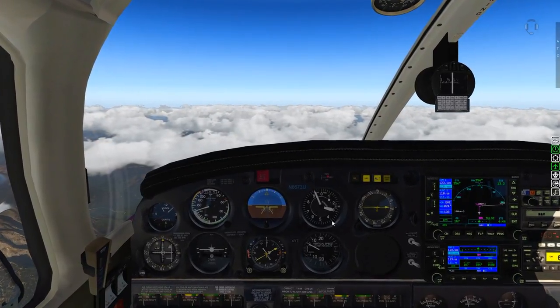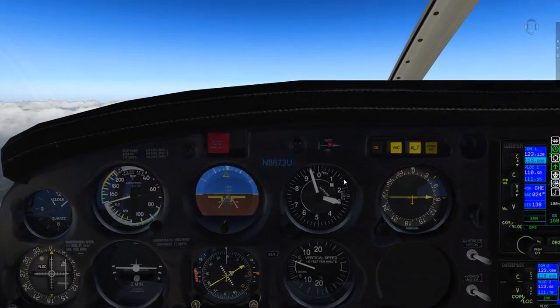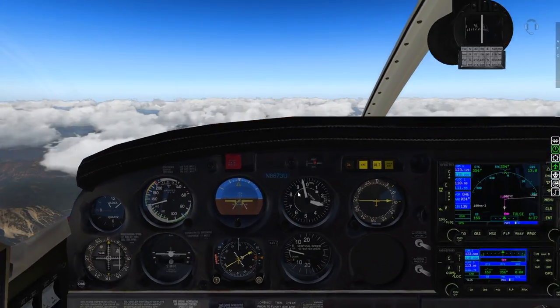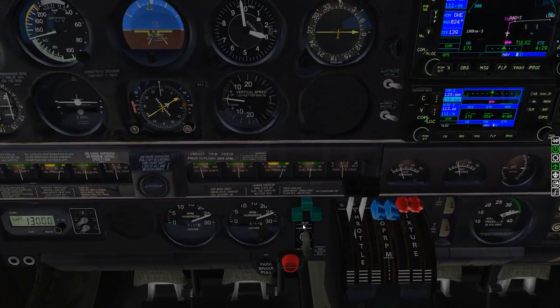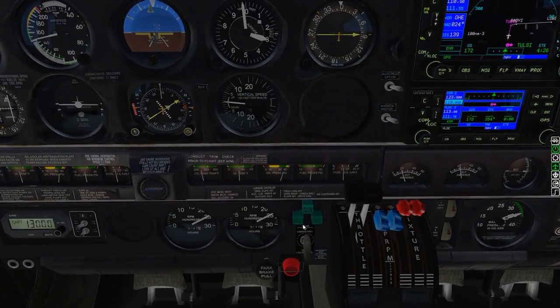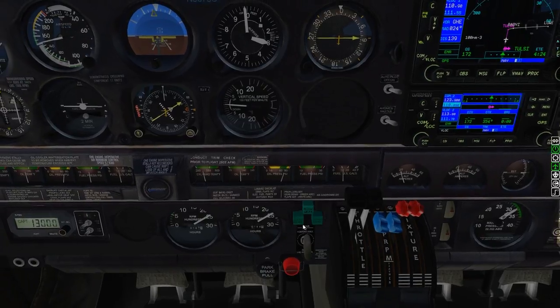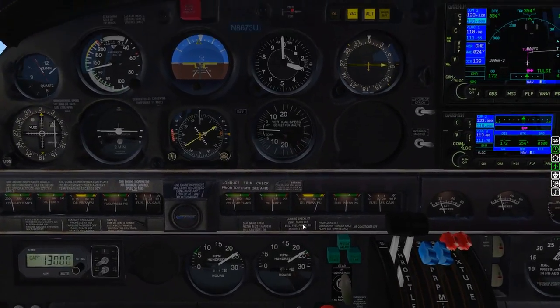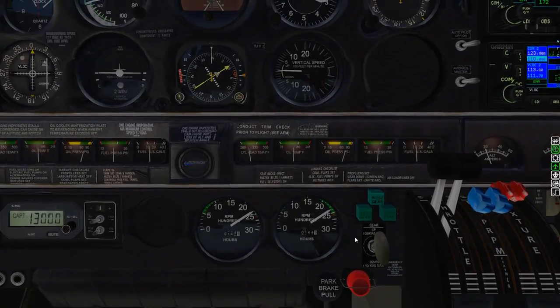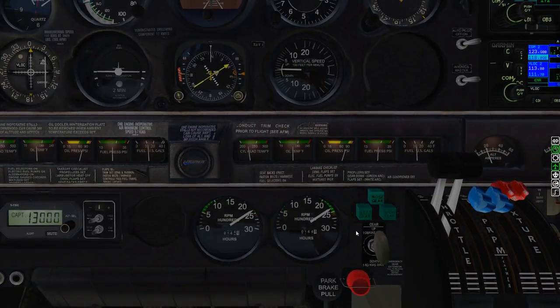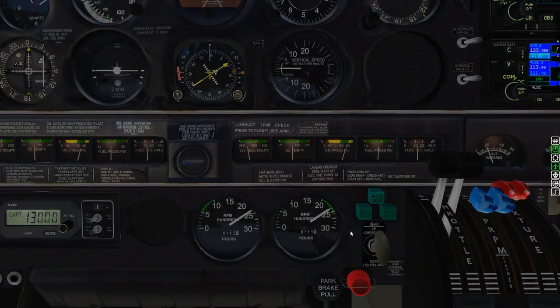Now we get to our altitude. We can go ahead and lower the RPM, and then we can lower the throttle. And then RPM, it's there around 25, 24. Yeah, that's good. Then leave it like that.